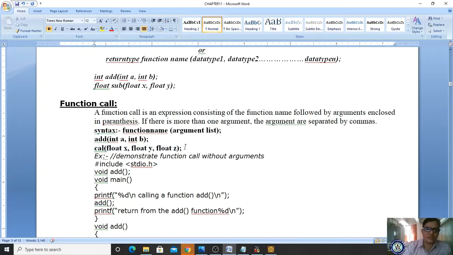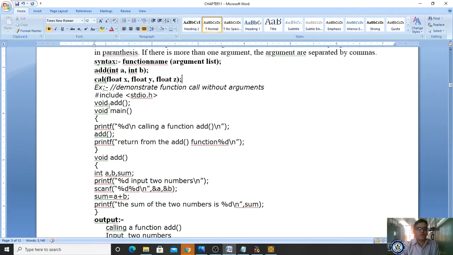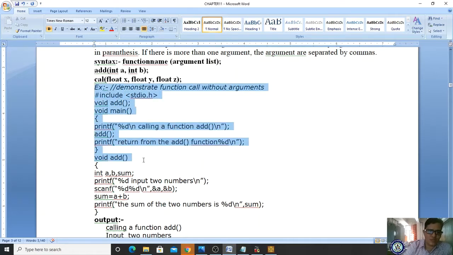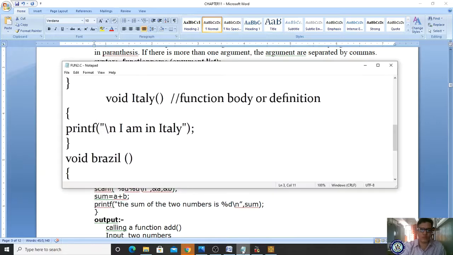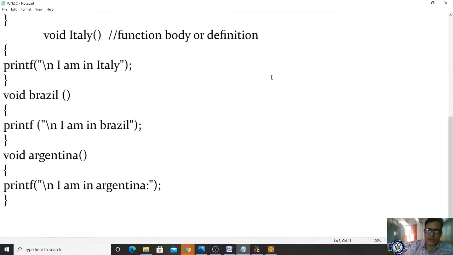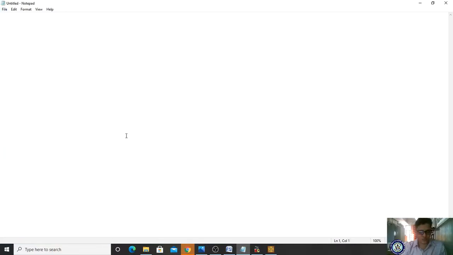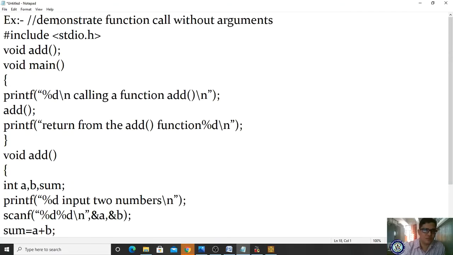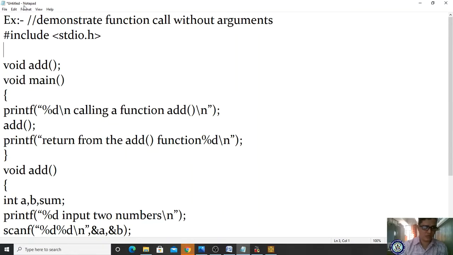To understand this concept, let us see one simple program. Let me copy this program and you will definitely understand what is happening in our program. Let me take a new file and paste it. This is the user defined function call without arguments. Here we do not have any arguments. For this, include stdio.h is used.